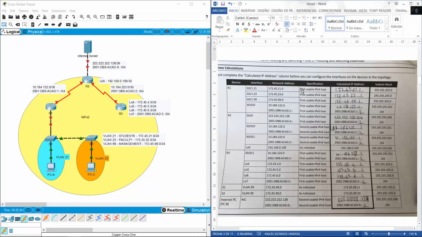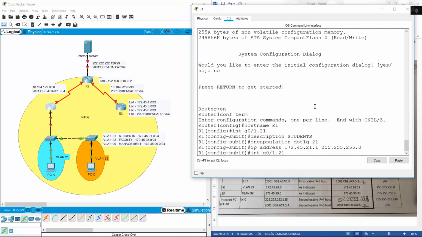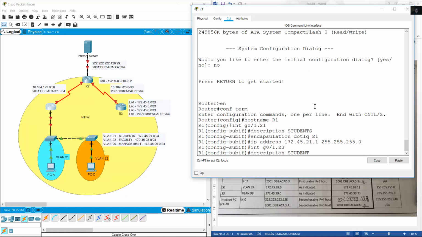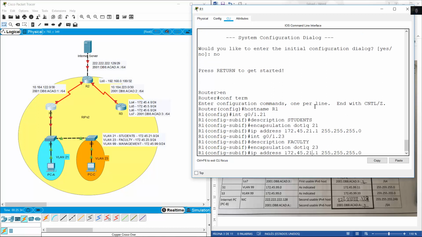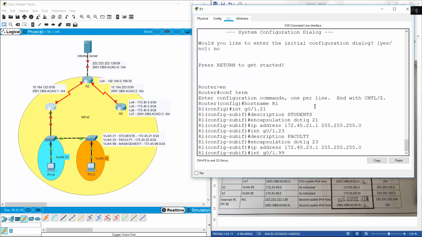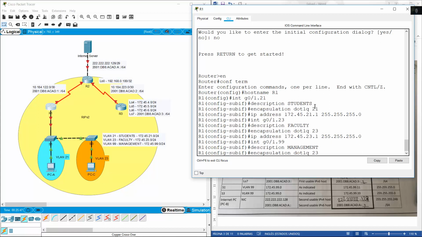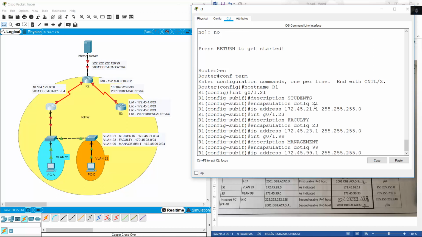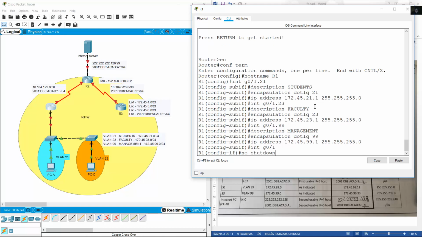For this VLAN, use the first usable address in all cases, with subnet mask 24. VLAN 23, description faculty, encapsulation dot1q 23, first IP. Management is 99, description, encapsulation, IP address 99.1, the first usable, and enter the physical interface gigabit 0/1 and shutdown, no shutdown.